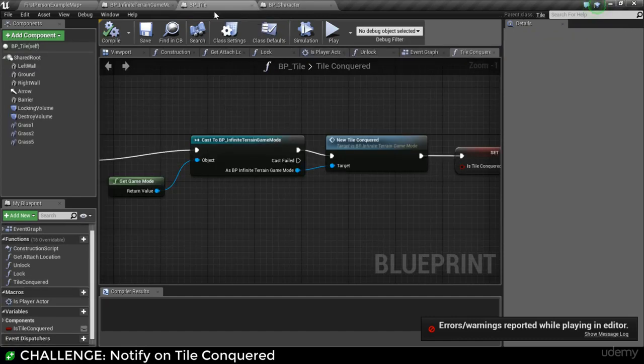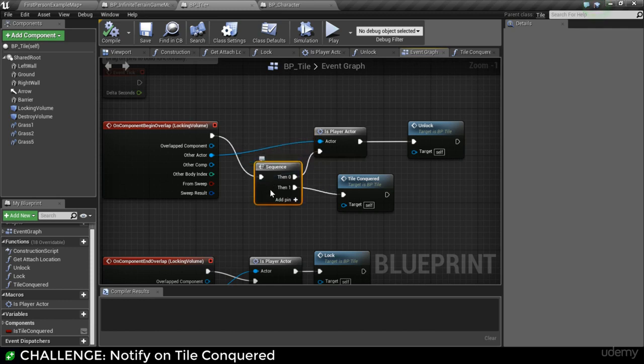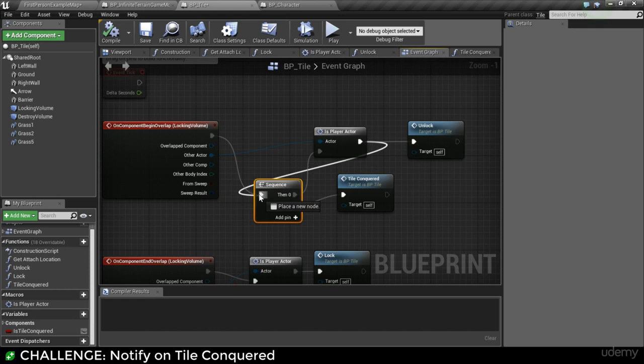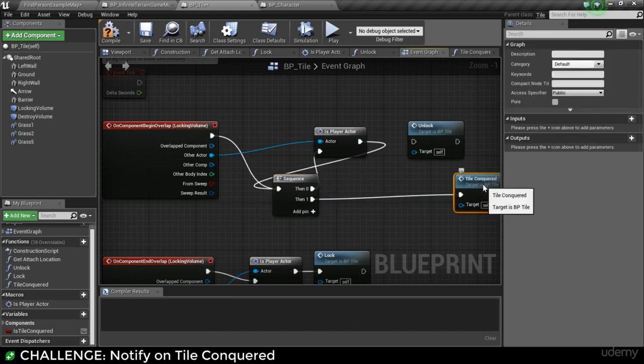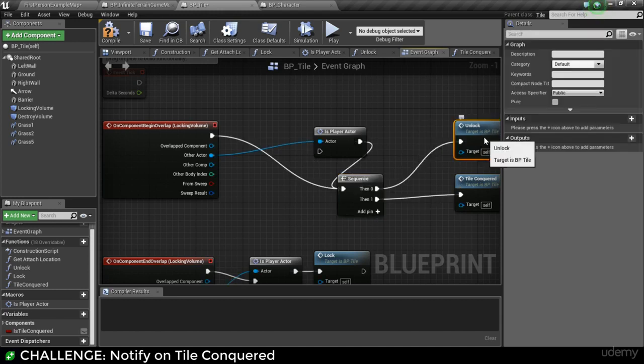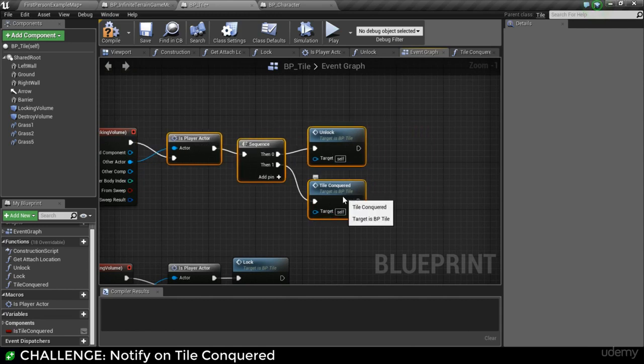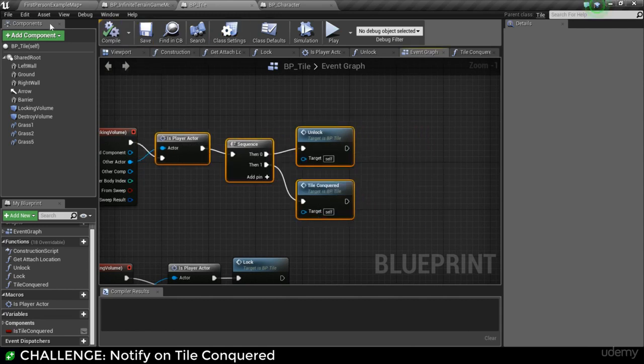I think what is going on, if we go and have a look at our BP tile and my event graph, you will see that there is this isPlayerActor node, and I'm doing the sequence before that stage. So what I actually want to do is do the sequence after it, because in both cases we want to unlock only if it's the player, and we want to mark the tile as conquered, again, only if it's the player. So if I move that sequence node, I break the link and put the link instead into the isPlayerActor node, then we've got something that makes more sense. So I'm going to hit save.